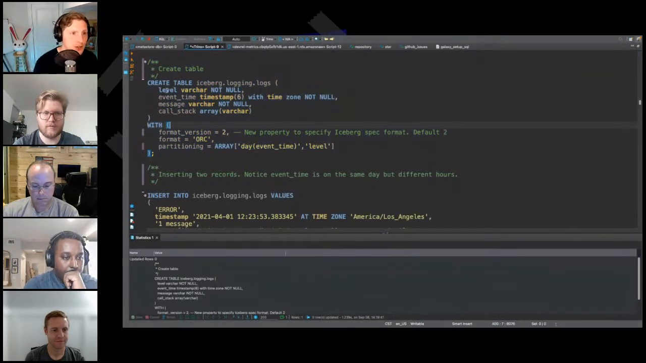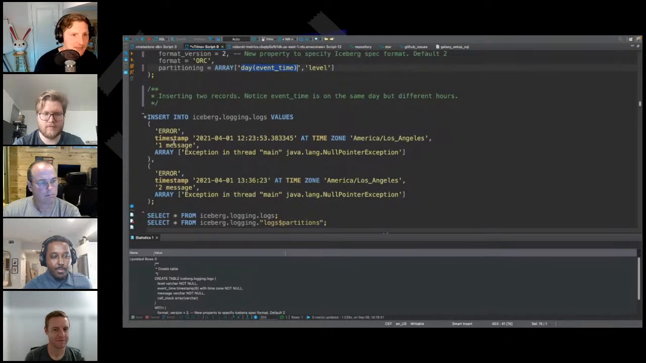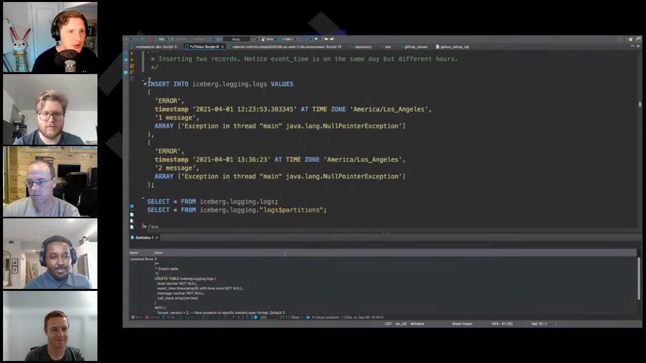And what this is going to do is create four columns: level, event, message, call stack. And you can look at the different types there. And we're going to be partitioning using a day level partition on event time. This was already one of the big differences that we pointed out: this gets internally managed inside of the Iceberg format for you, and you're not having to think through putting a secondary event time column or anything on the last column and all that kind of stuff. So that's already one cool thing from the Hive format that you don't have to do. So let's go ahead and insert some data in here.